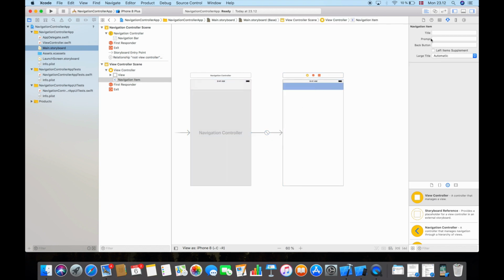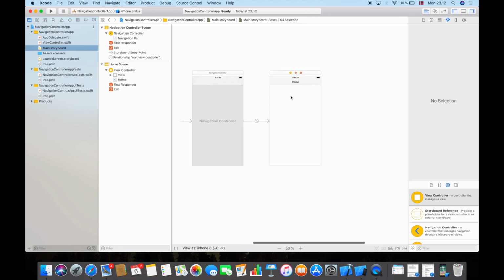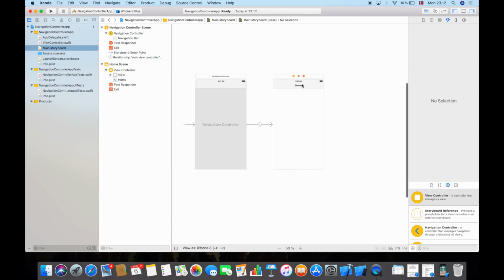If we select the bar, we can give it a title, for example home. So this can now be our home view, and this is really nice and looks nice, and it helps you a lot in creating a structure in the app.